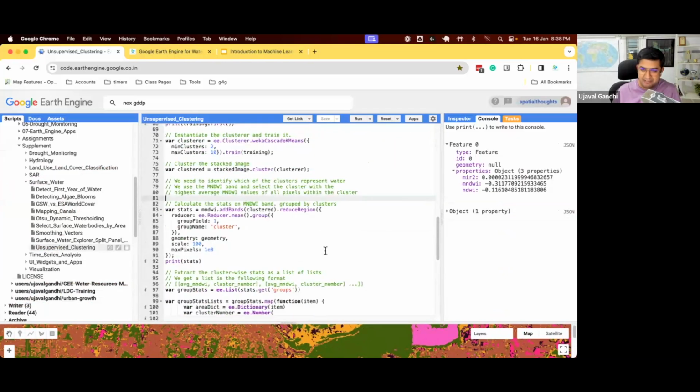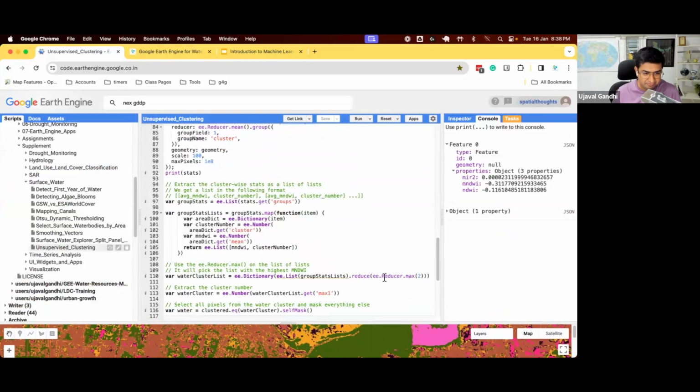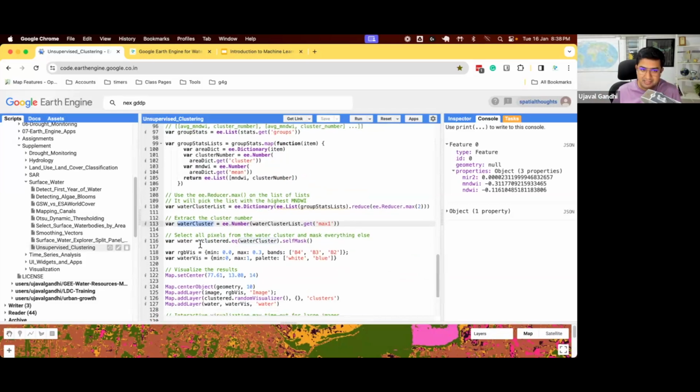And again, this gets advanced here. We are using reducers, something called a group reducer, to compute the mean of each cluster. So we do a reduce region and say, within this region, give me the mean of each cluster. And from that, we use a max reducer. Again, it's a little advanced reducer where it's a 2-input reducer. It'll find out the cluster having the highest NDWI. And it will tell you that this is the cluster number which has the highest NDWI. And finally, we say water is cluster equals to that cluster number.